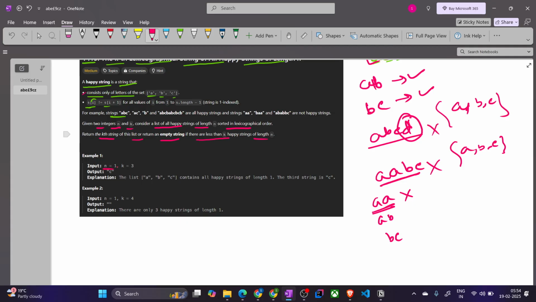Suppose for this example, n is equal to 1 and k is equal to 3. That means I have to generate all happy strings of length 1, right? And after generating all those happy strings, I have to return the third lexicographical happy string out of that.